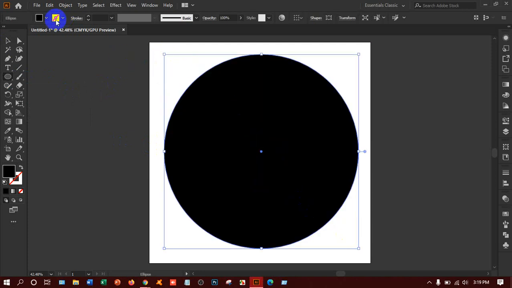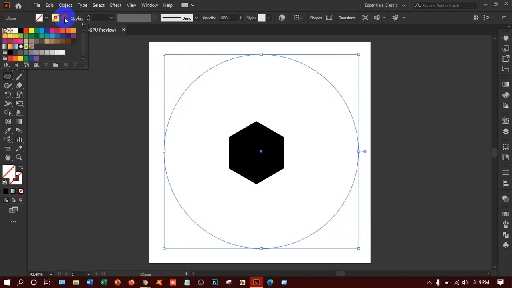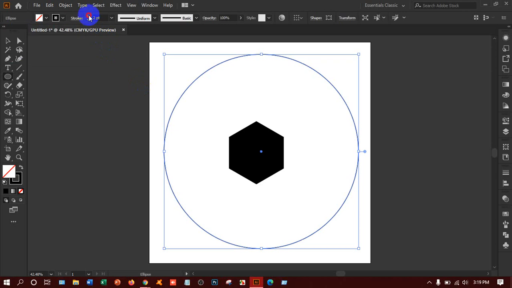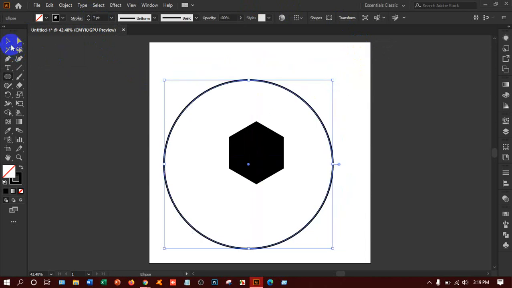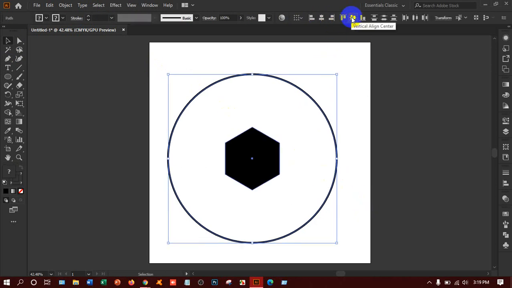a round. After that, make the fill color none. Take the stroke color. After that, increase the size of the stroke to 10. 10 is too much. 7. Decrease the size a little, and take the selection tool, select both objects and do the alignment.